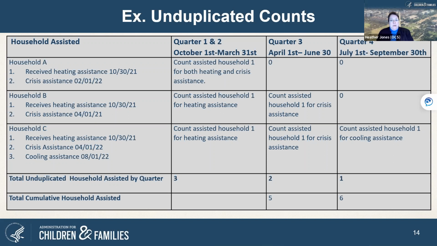For quarter 1 and 2, the total unduplicated households assisted is 3: household A, B, and C. For quarter 3, the total unduplicated households assisted is 2. That would be household B and C. And for quarter 4, the total unduplicated households assisted would be 1, household C, as in our example, it was the only household to receive assistance between July 1st and September 30th.